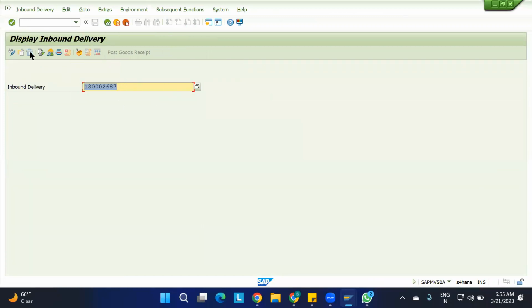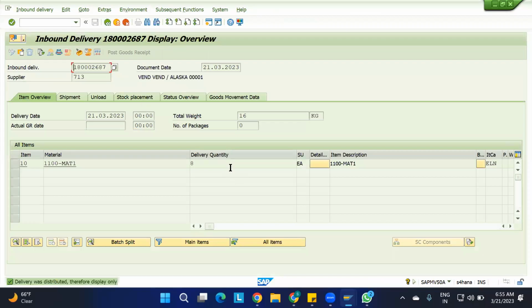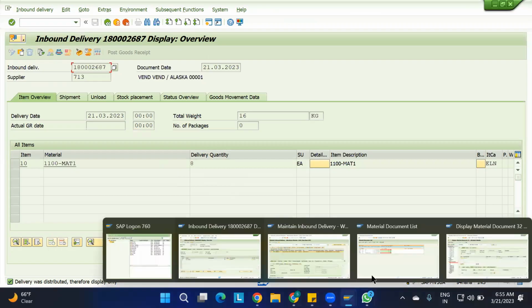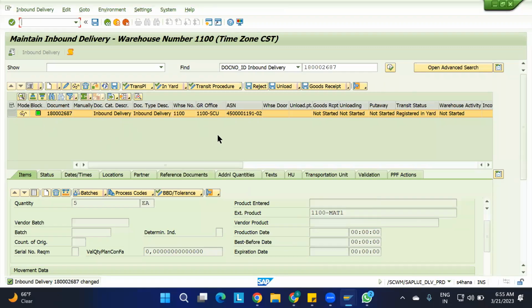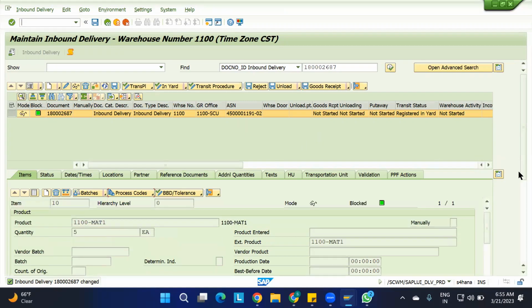Here, execute this, enter. Still 8 it is showing, but what we have done is adjusted the quantity at the ERP end. Once I do the goods receipt for these 5 quantities, how many goods should I get? Only 5 goods I should get. The 3 I shouldn't get, right? So where will those 3 documents be available? I'll just show you.